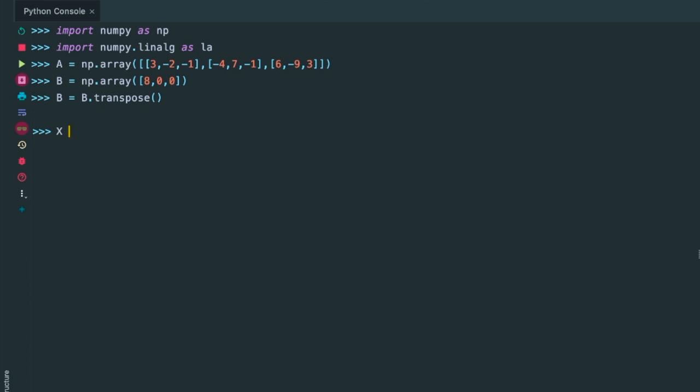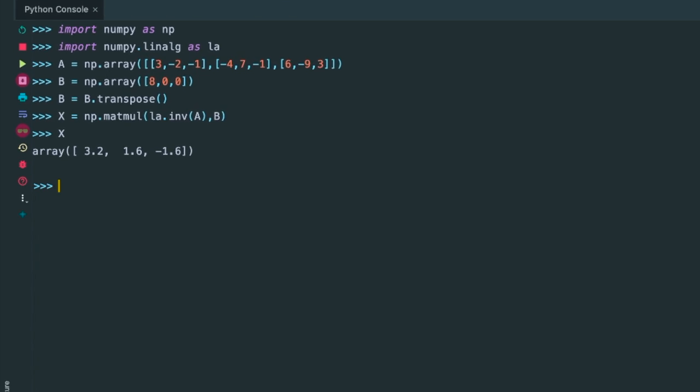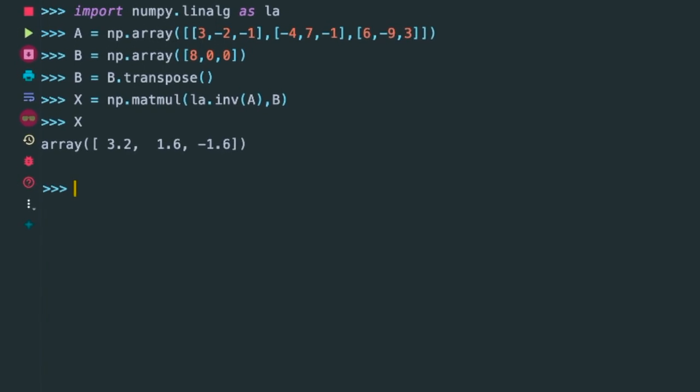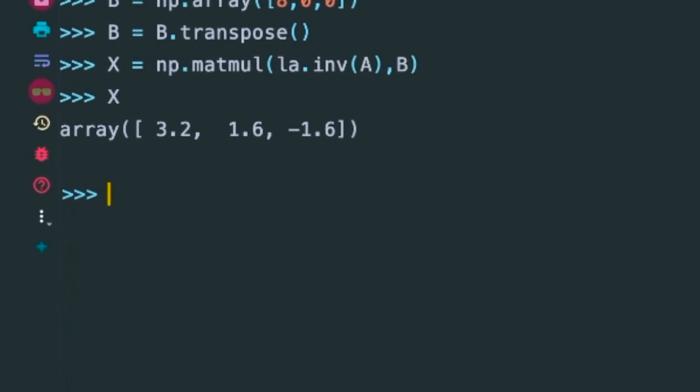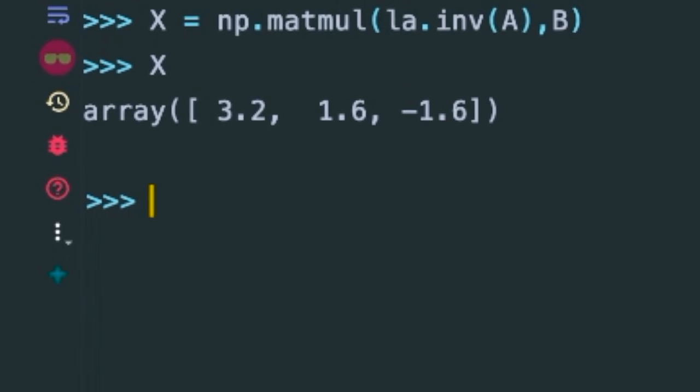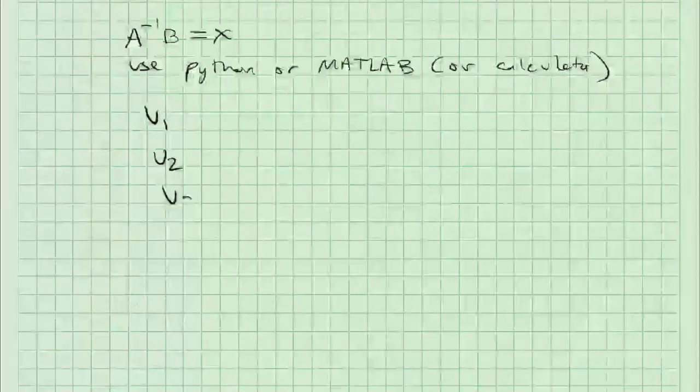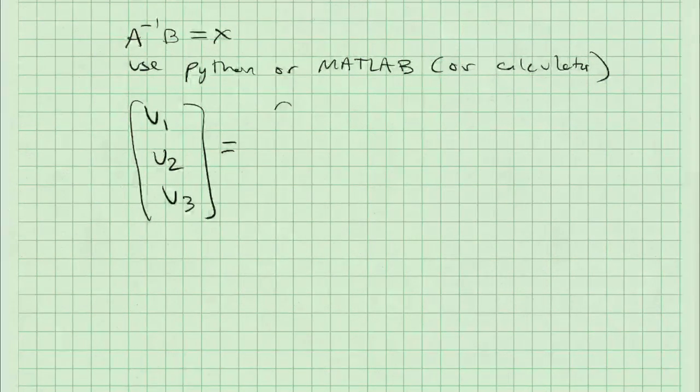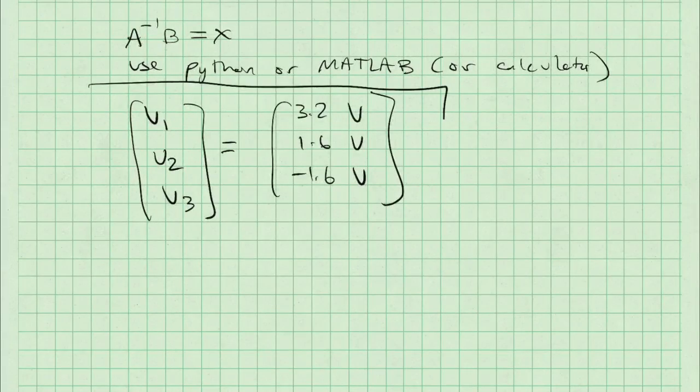Now, using matrix multiplication, np.matmul, I can multiply the inverse of A, which is LA.inv of A, with the transposed vector B, and I can solve that to get x. Displaying x, I see that I get answers 3.2, 1.6, and negative 1.6, which is the solution to my system of equations. Collecting this together, this means that V1 is equal to 3.2 volts, V2 is 1.6 volts, and V3 is negative 1.6 volts.